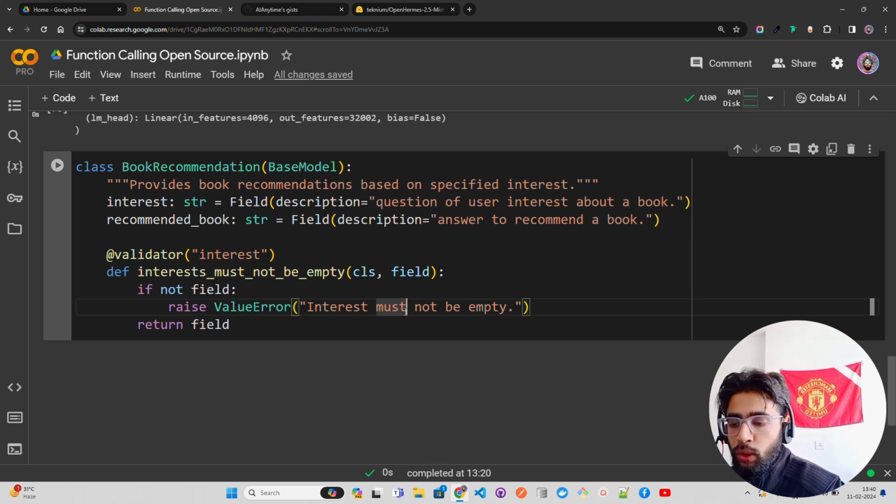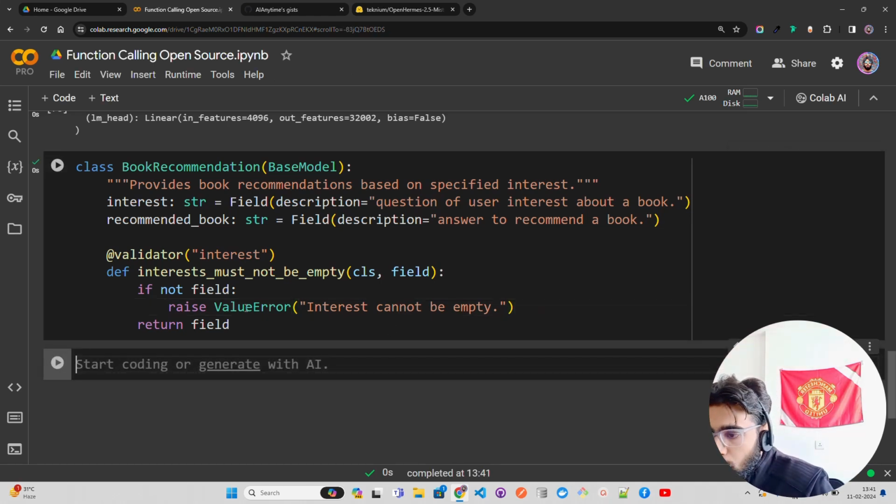Must might be too deterministic. Let's call it cannot be empty. Okay, now this class is fine.